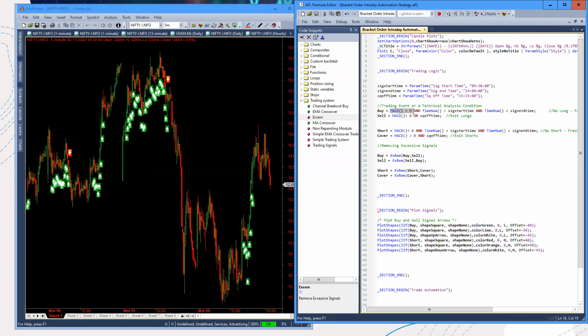So what we are missing: MACD greater than 0, TimeNum is signal start time. Yes, of course, we haven't mentioned the time here. So TimeNum is greater than the start time. That's the small mistake. Always remember that if things are not proper, you're missing something; it could be some small logical mistake we make over here.